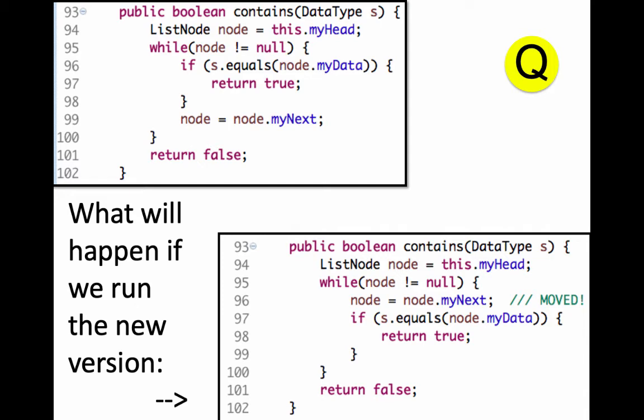So by moving that node = node.myNext up there, that means we're never going to look at the myData for the first list node in our list. So we might accidentally return false. That's my first hypothesis. But it's actually a little tricky because we only will return false if we go all the way through, we get to the end where node is equal to null, and then we'll return false.